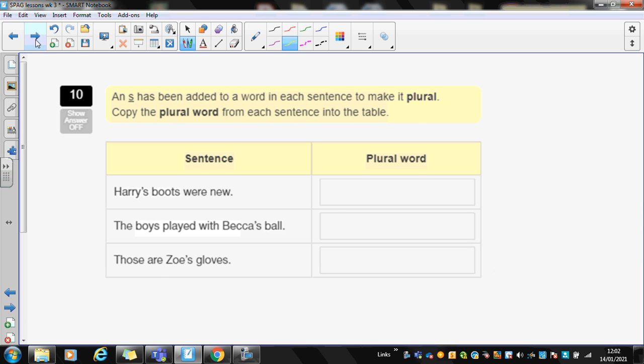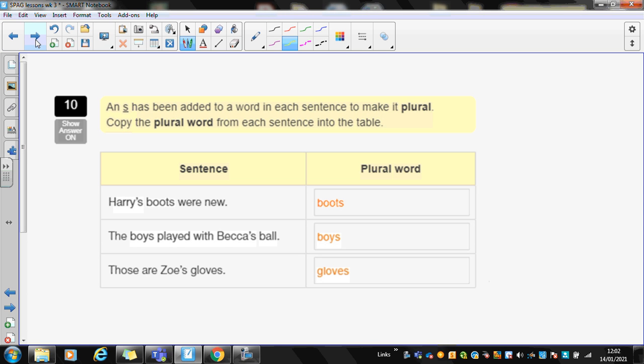Right, this is quite a tricky one actually. Okay. So the plural word in the first one is boots, because there's only one Harry. I know it has an S, but it's just one Harry. Harry's boots were new. There's only one Harry, but there's lots of boots. Two of them probably, and they're new.